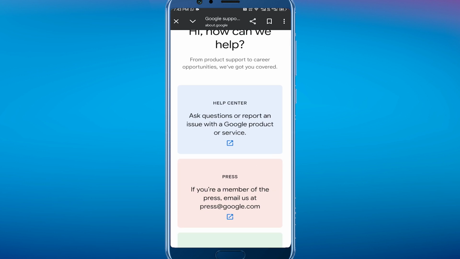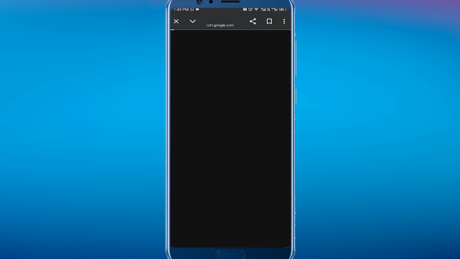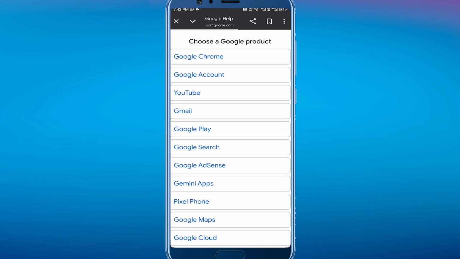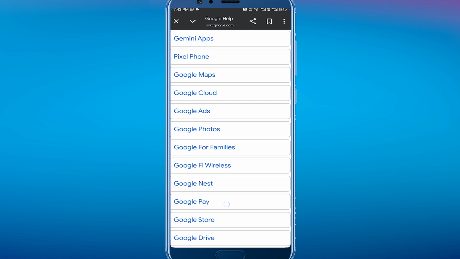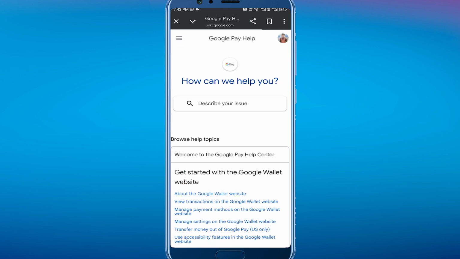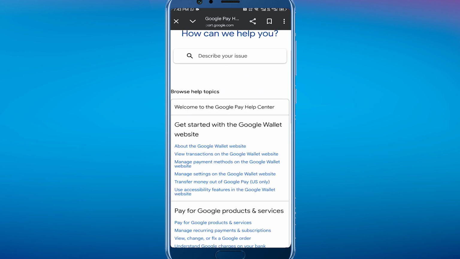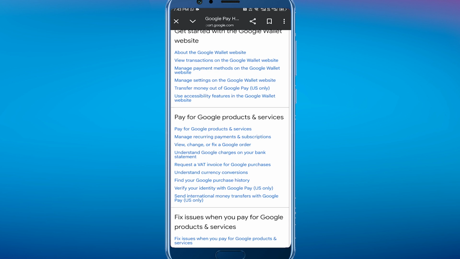And here what you have to do is simply tap on this Help Center, then scroll down until you find Google Pay. Here it is. Just simply tap on it. You are going to see a lot of options here, but our main goal here is to redirect to the customer service, and then we will be explaining our main issue or concern.